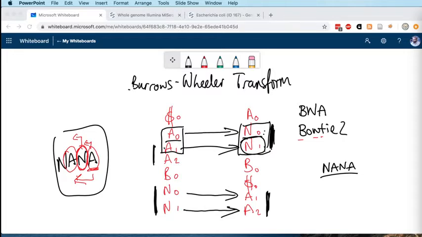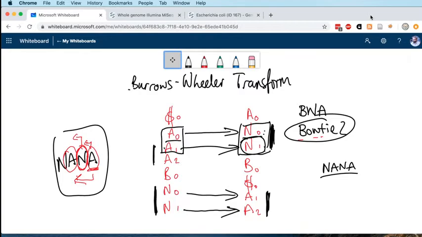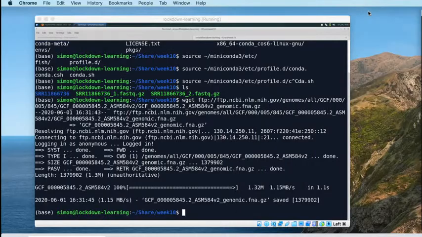So for aligning the data that we have downloaded this afternoon, so we've downloaded some FastQ data and we've downloaded a reference genome, we're going to use Bowtie 2 for doing our alignments. So we're going to use an algorithm which uses this Burrows-Wheeler transform. And that is what we're going to do tomorrow. So at this point, I'm going to leave this. And hopefully that wasn't too bamboozling for everybody.